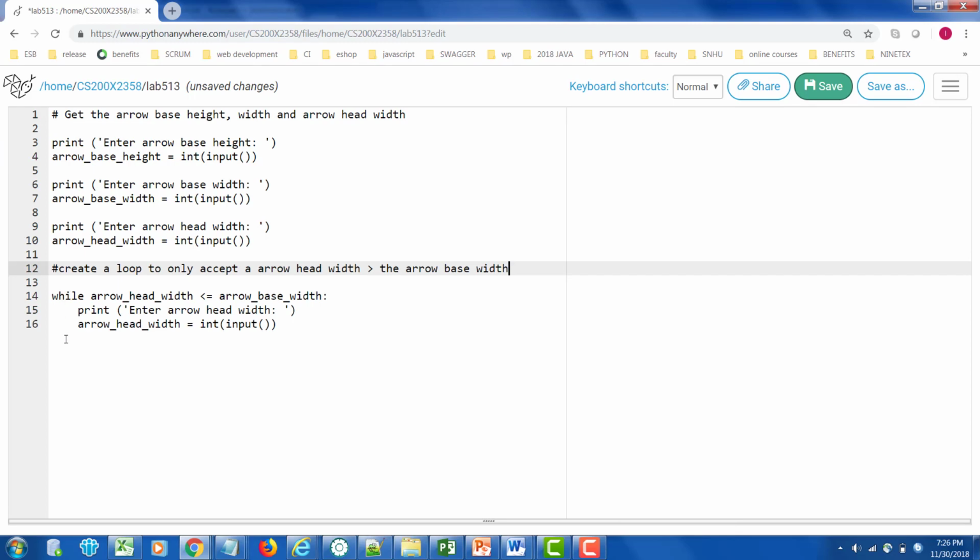Lines 12 through 16 are created to handle the requirement to create a loop to only accept the arrowhead width that is greater than the arrow base width. So we're going to use a while loop to do that. We'll say while arrowhead width that we've gotten from the user is less than or equal to the arrow base width, print enter arrowhead width, and then we accept the arrowhead width. And we keep doing this until the user figures out that they've got to enter an arrowhead width that is greater than the arrow base width.